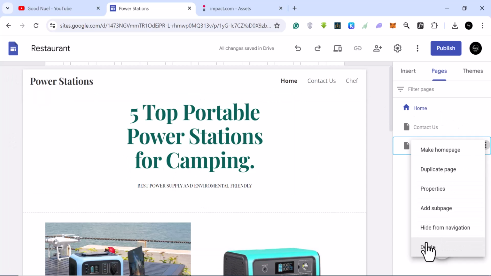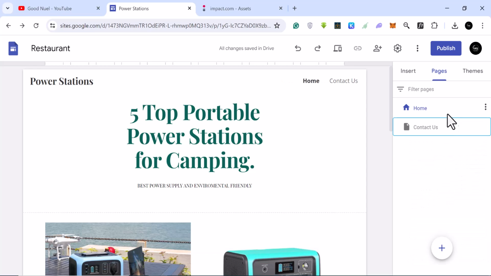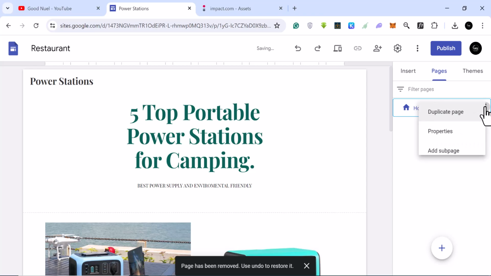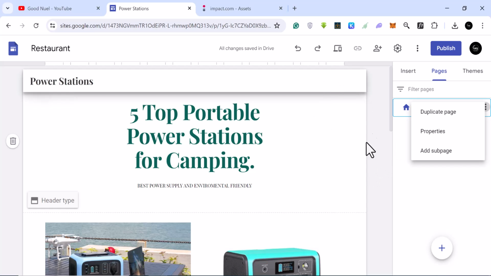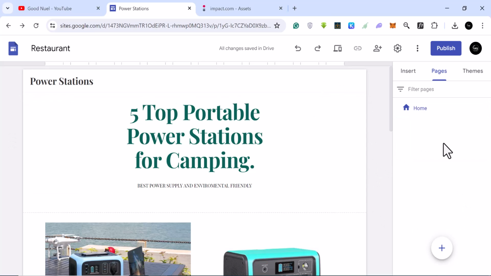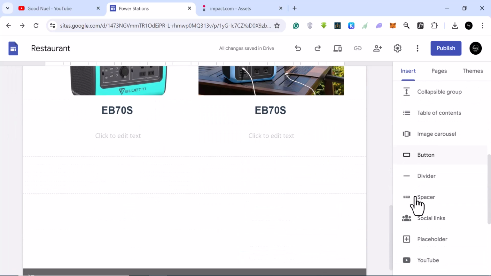So you can come here, you can delete this one too, you can delete the contact us page, and then we have only the home page. You can click on that. You cannot delete it, but as you can see, it's gone because it's the home page. That's the only page we have, and we must have a page. So the next thing you need to do, you can come here and add anything else you want.